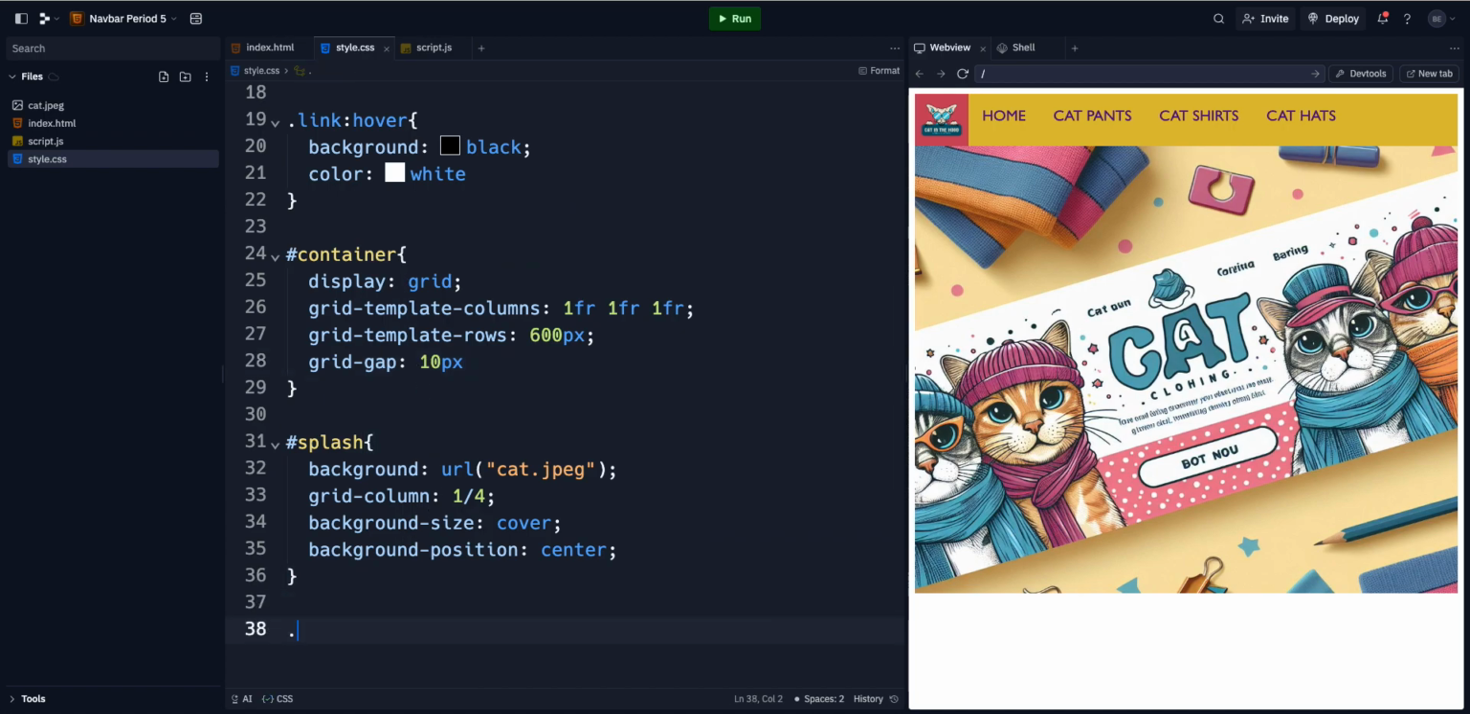I'm going to start by doing this. Dot card, right, because it's a class. And let's just put a border around it. I'm going to do 1 pixel. I'm going to do solid. I'm going to do RGB 220, which is a gray. And there we go.